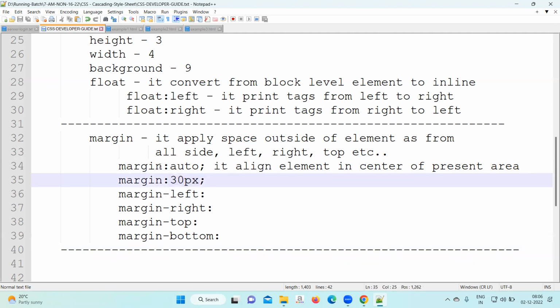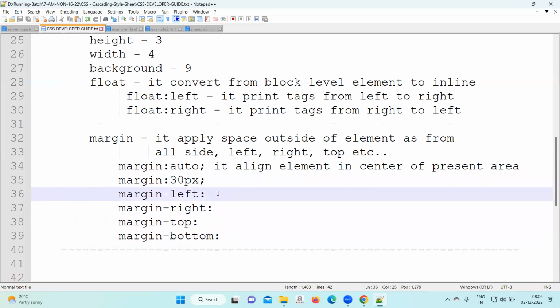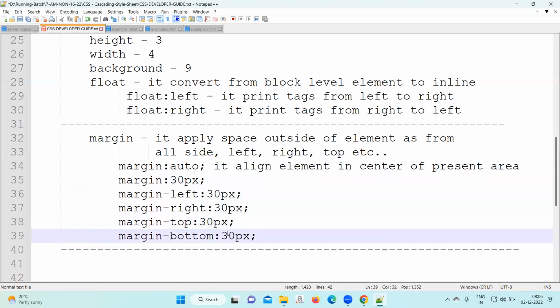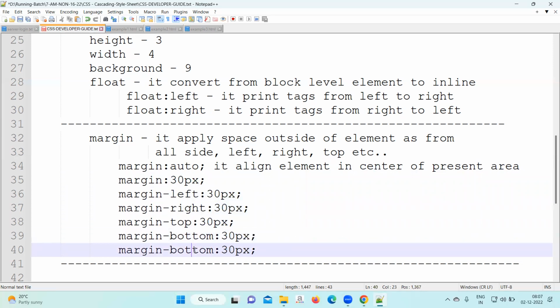So how many ways can you give the space? Margin auto, margin 30 px, margin left, margin right, margin top, margin bottom. Here also we can write 30, 40 pixel. Let me write here so it will be clear for you. Suppose I write 30, 30, 30 and 30. It represents a gap of 30 from left, right, top and bottom. We have a shortcut also. Let me write it in one line, only margin. This is called the shortcut.